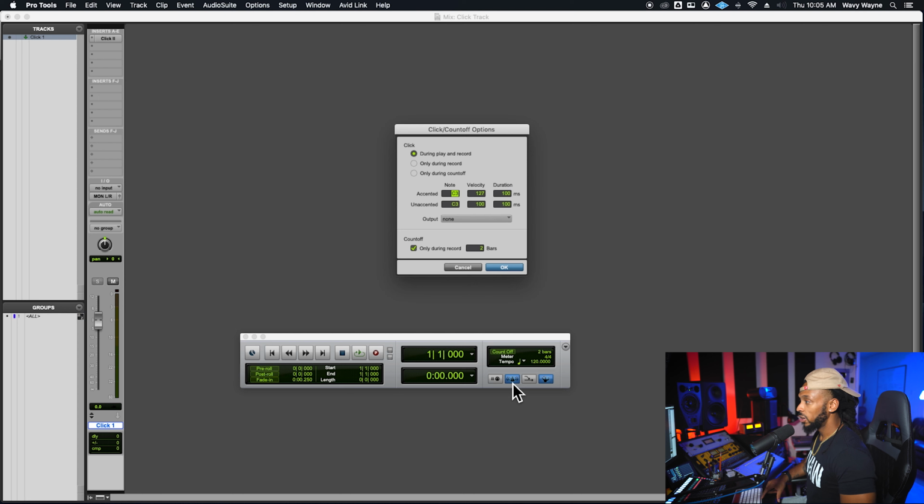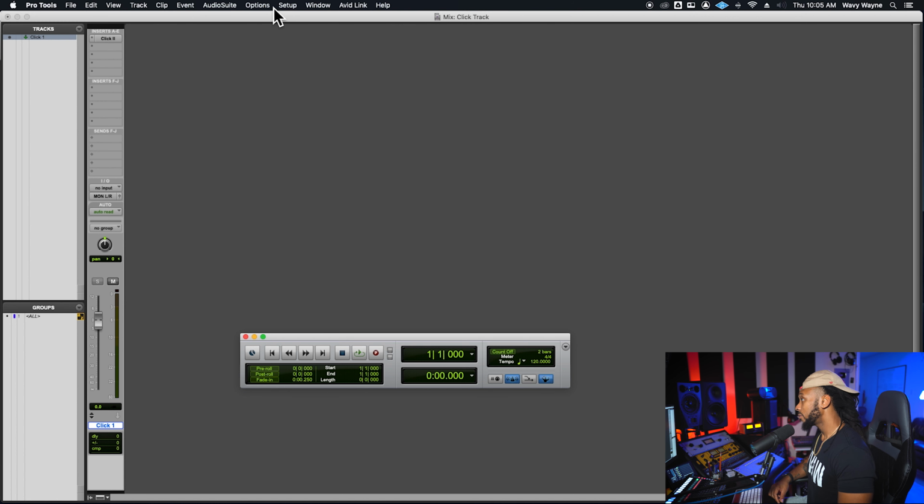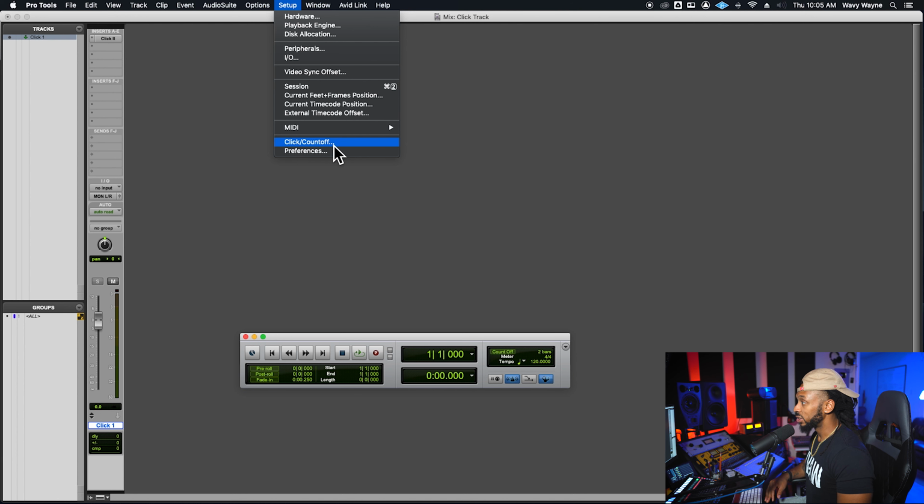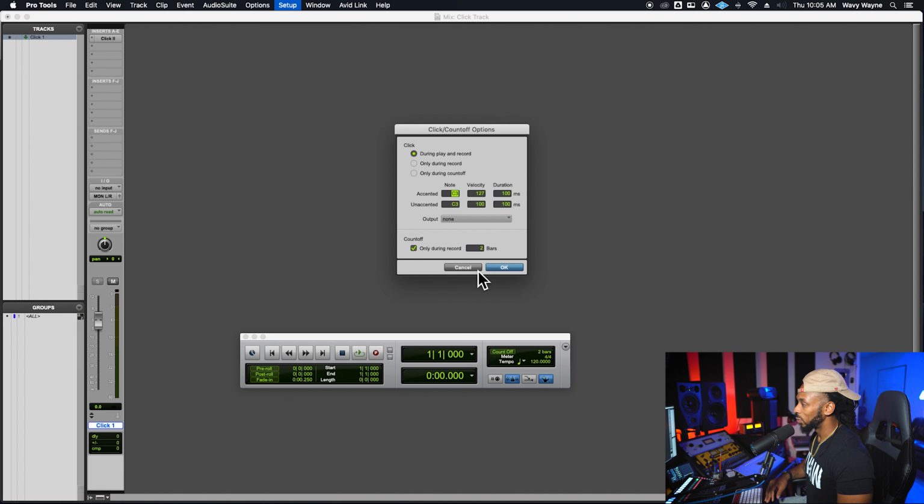If you double click on this metronome button, you can customize that click even more. If you want to get even more in depth, you can choose whether it plays during play and record, or only during count off. You can even choose other virtual instruments to run and drive the click. You can access that window as well by going to the Setup menu and choosing Click Count Off. That will open up that same dialog box as well.